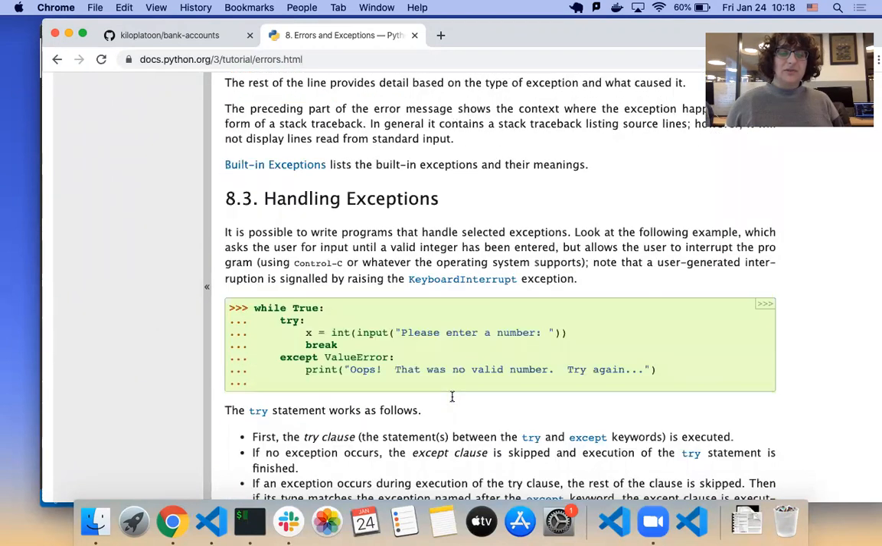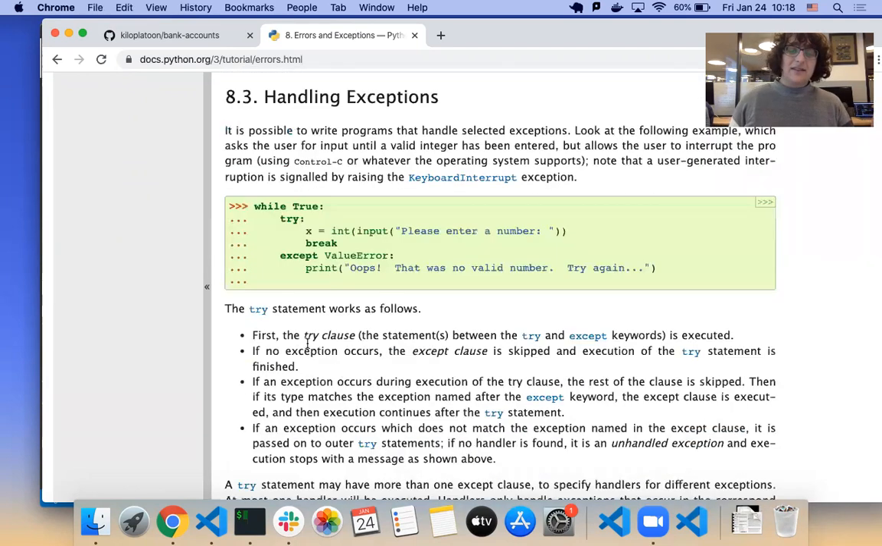But we want to handle exceptions. They have something here called try and except. So they have something here that says try doing this, and then they have except ValueError. It says the try statement works as follows. First, the try clause between the try and except keyword is executed. If no exception occurs, the except clause is skipped and the execution of the try statement is finished.